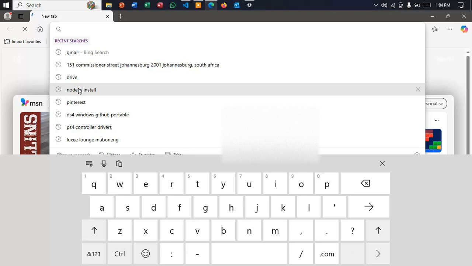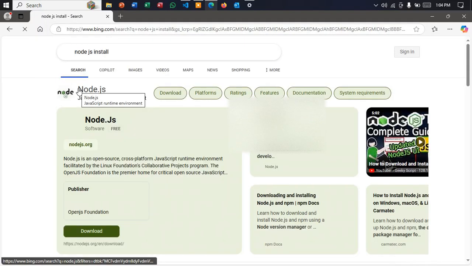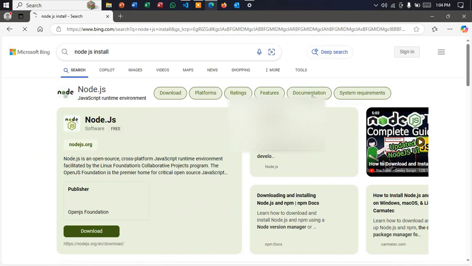There it is, Node.js. So this is how you install Node.js. You can download the application and then install it onto your machine, or you can go to the documentation there. This is very crucial, guys, to be able to use React and a number of other dependencies.